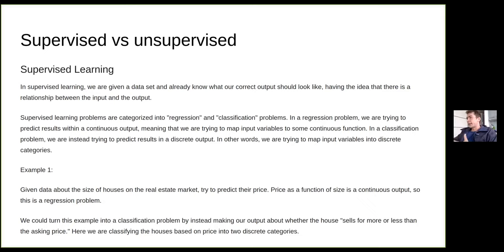A classic example of supervised learning is a regression problem, where you're trying to predict a certain variable. I think there's an example of house prices based on, let's say, the income of the area, or the inflation index, or the GDP, or the GDP per capita of the area.